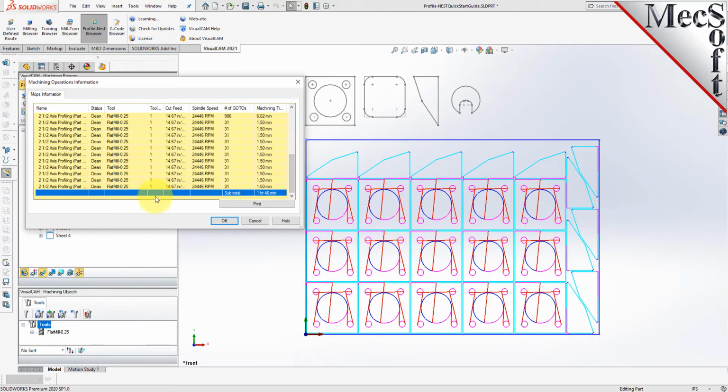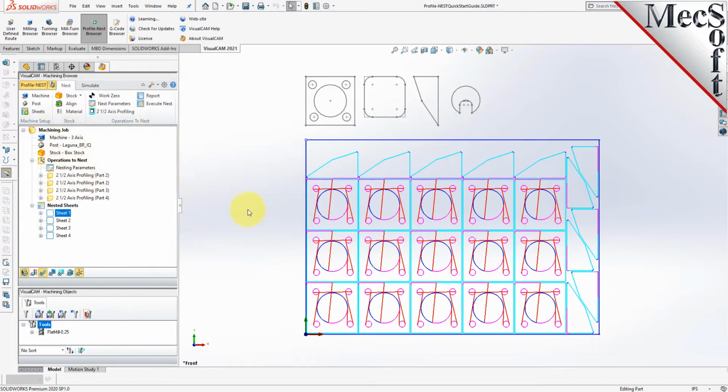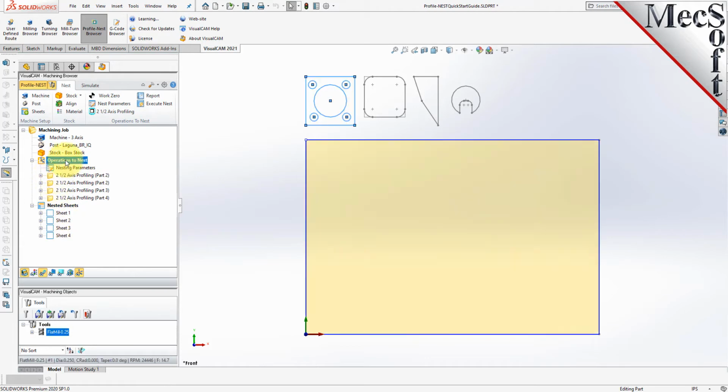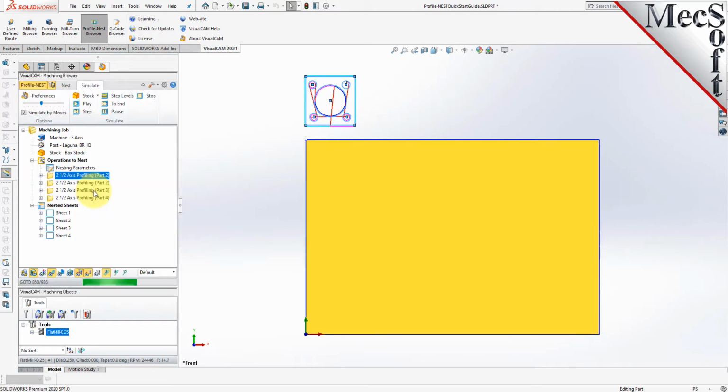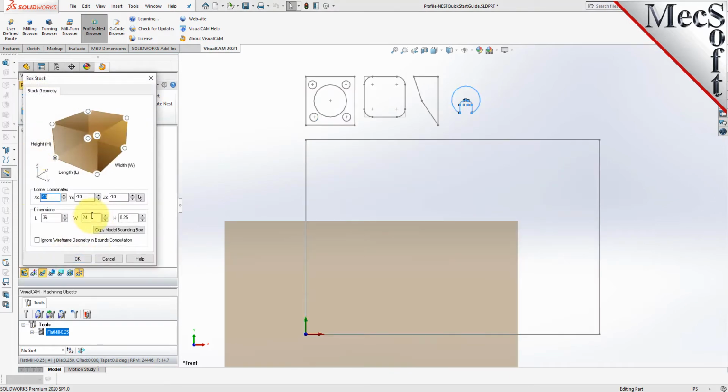Now, let's perform a cut material simulation for both the original parts and for one of the sheets. Just select the operations to nest, right-click, and select Simulate. The 2-axis profiling operations for each part are simulated. Now, currently we don't have any stock defined outside of our sheet stock. You can double-click on Stock Box from the machining job to change your stock dimensions and then perform the simulation again.